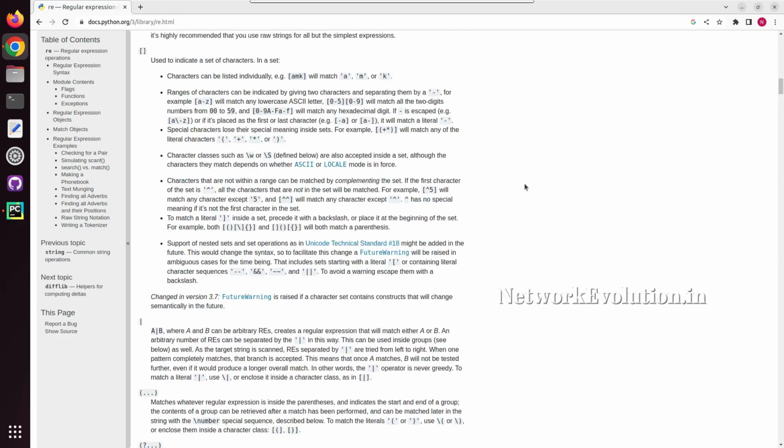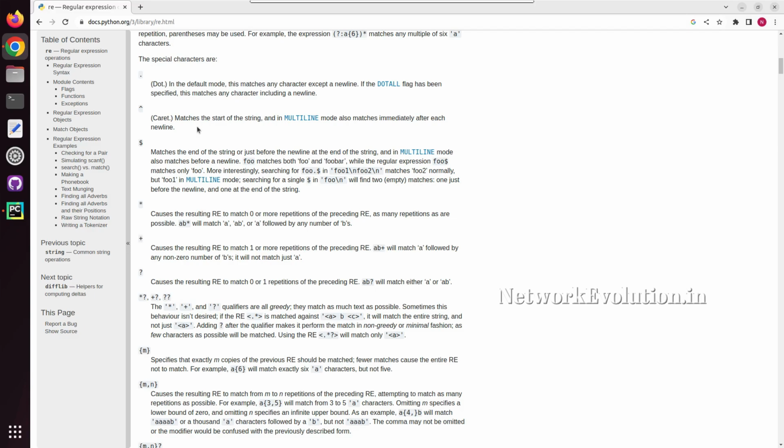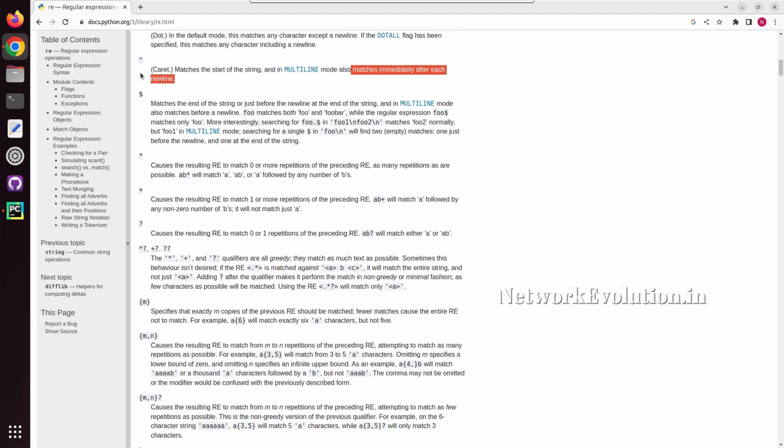We'll look into the documentation of the caret symbol here. This matches at the start of the string, and in multiline mode this can match after each new line, and in the same way this $ symbol also has support for single line.